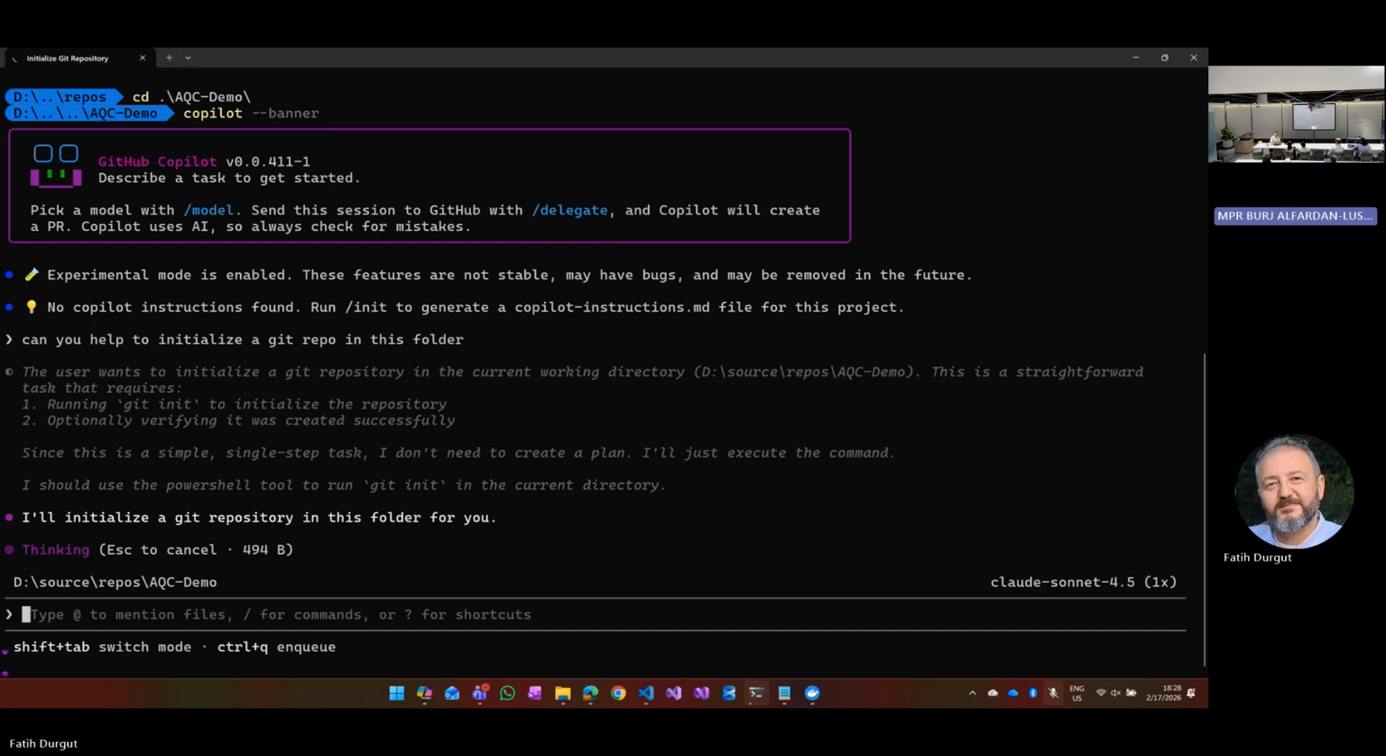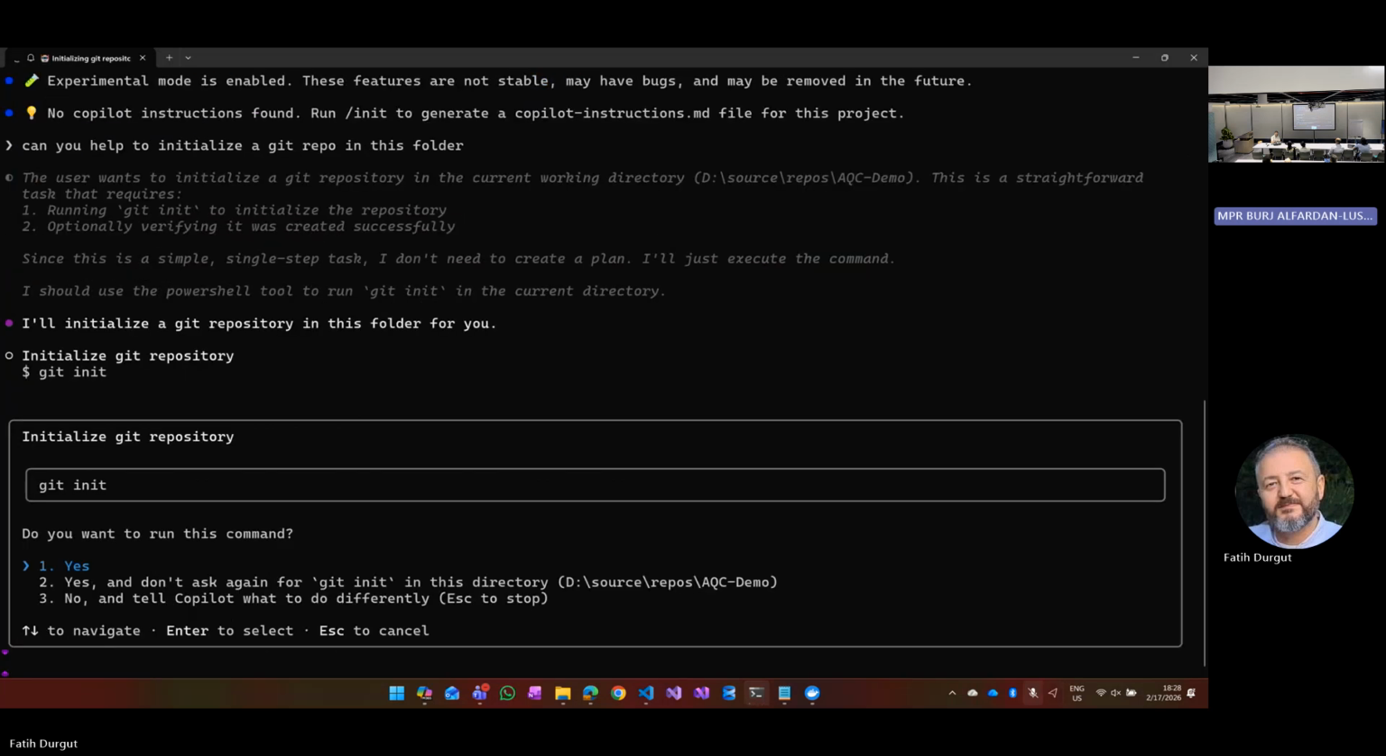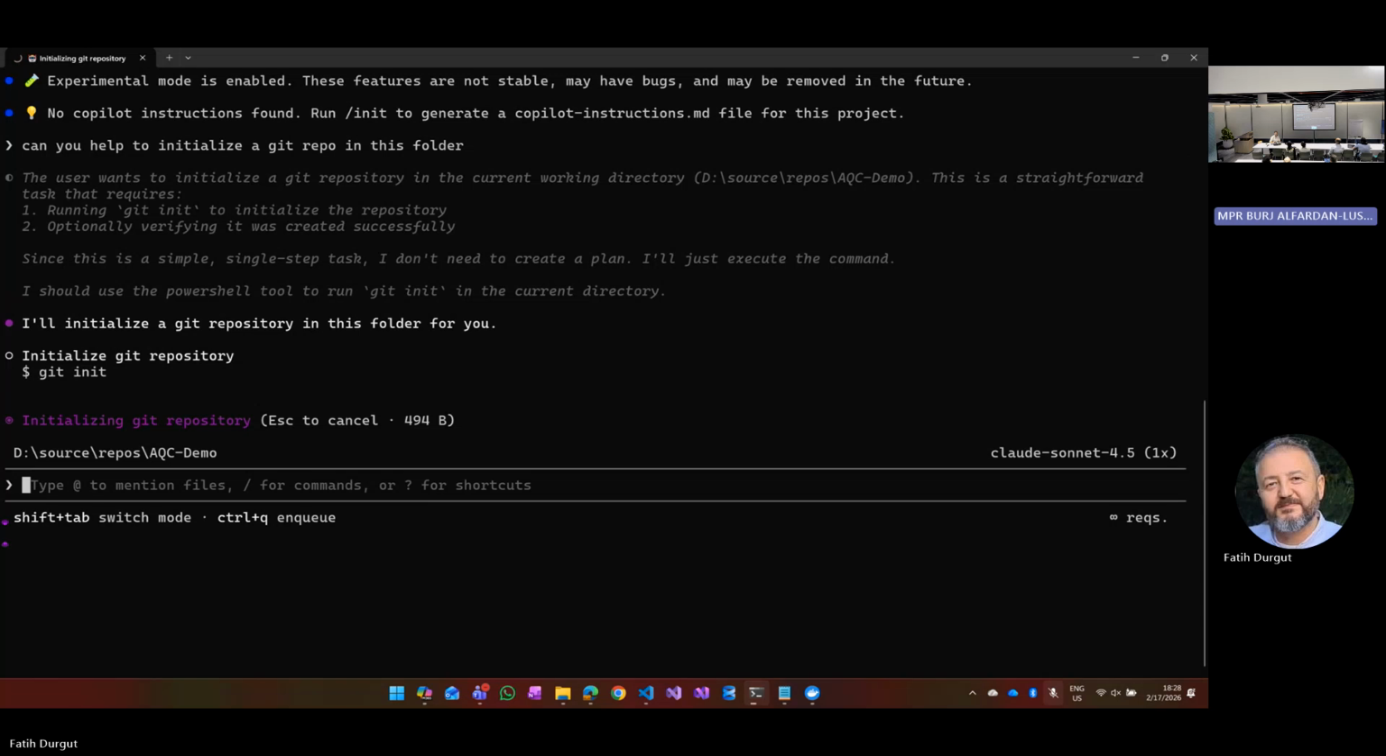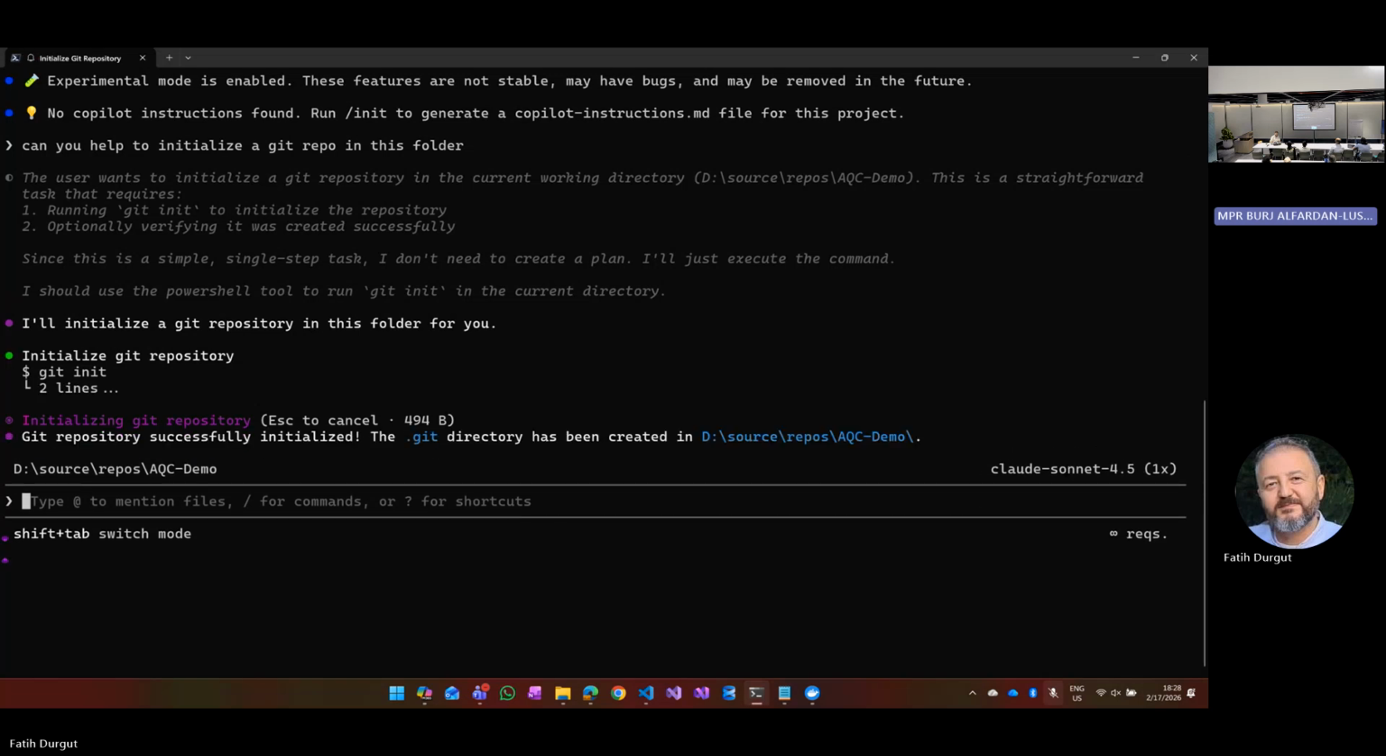So it will do a git init for me. So it's asking, do you want to run this command? Yes, yes, and don't ask again for git init in this directory. So on, so yeah, just choose yes. So it will do the git init for you. So it generates a local repo for me.